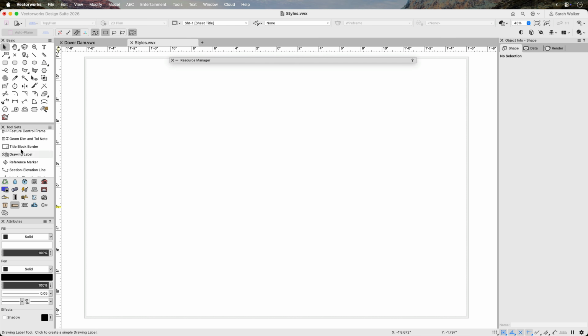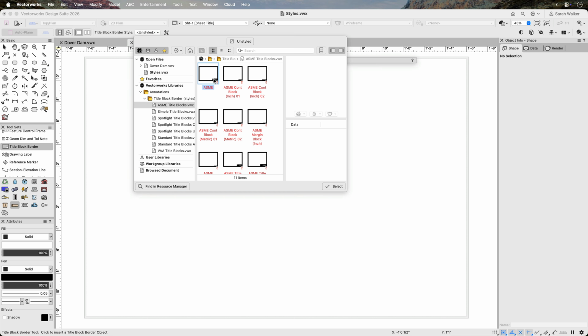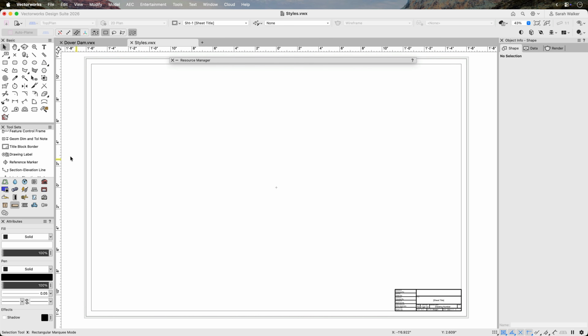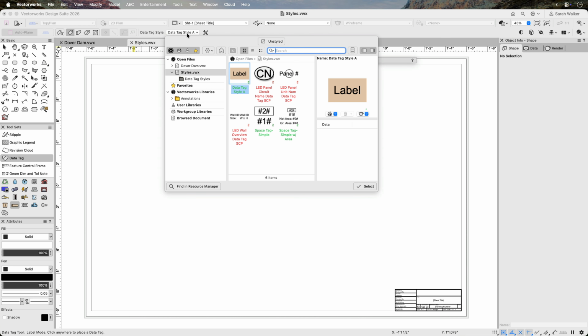Styles are not limited to modeled objects, but are also available with annotation objects, such as title blocks, drawing labels, reference markers, data tags, and graphic legends. You'll likely set most or all of the parameters of these styles to by style, so the prime benefits of creating styles of these types of objects is to save them to your library and easily replace one style with another.